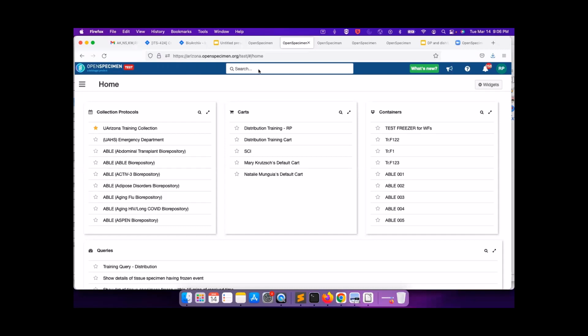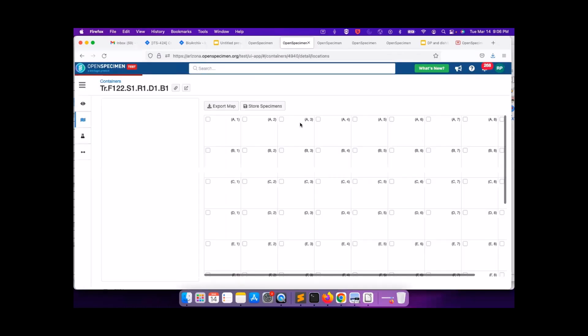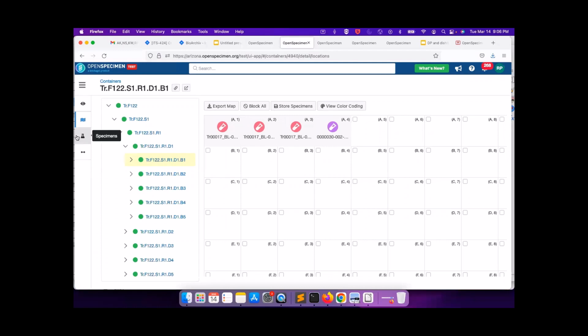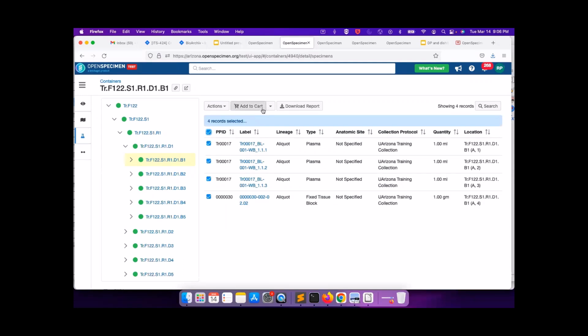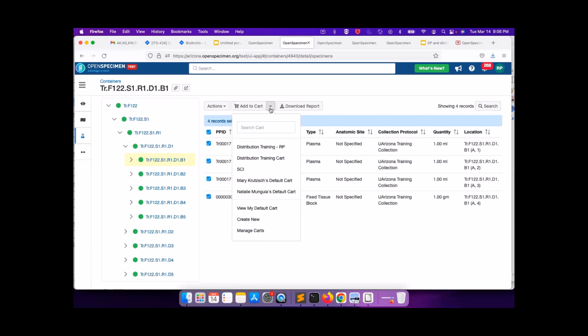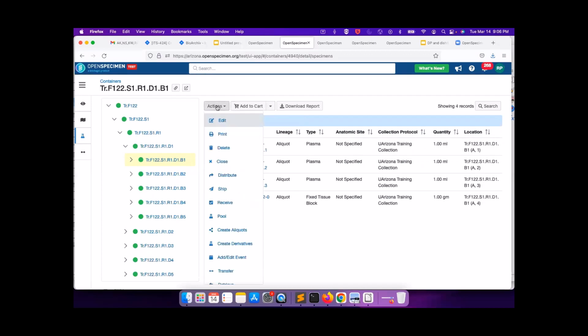So in such cases, all you need to do is from your global search box, search the unique name of the container, select over here, and it will drive you to the container. I'm just selecting the specimens tab. So you will see all the specimens available over here within this particular box. So you can select and choose to add it to cart, and then distribute or reserve whatever things you want. Otherwise, you also have an option to distribute it directly.